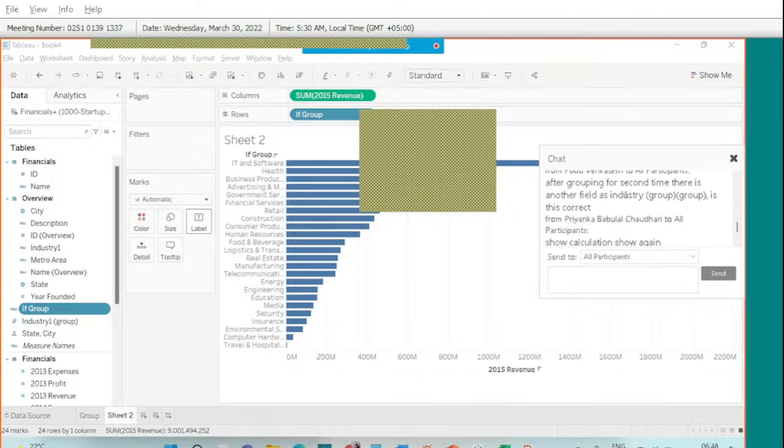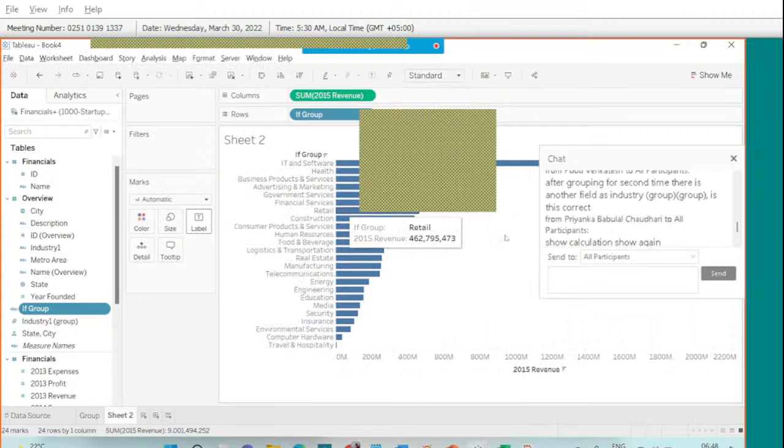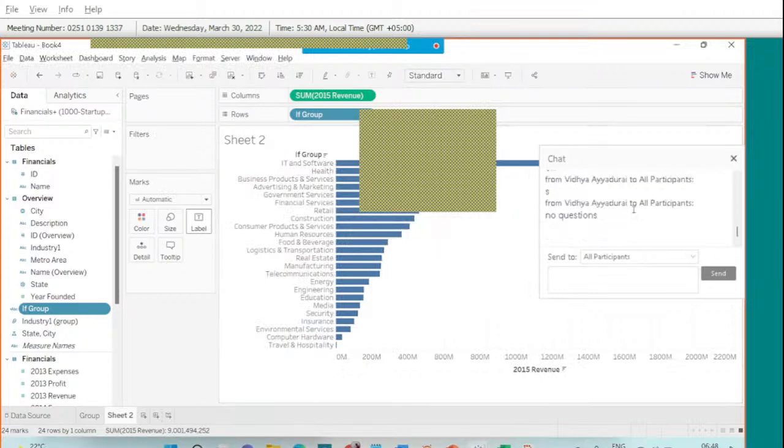So Pudu, you have a question after grouping for the second time. So how have you done this? I mean, I didn't get your point. As in, you are referring to the item in this group over here? I couldn't get your point.